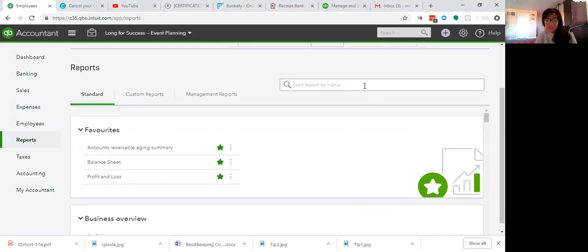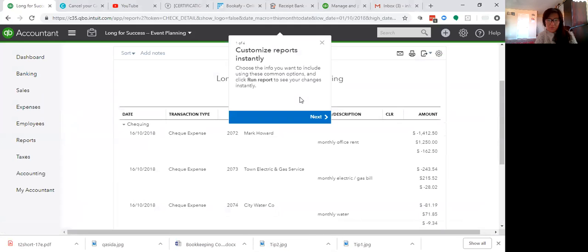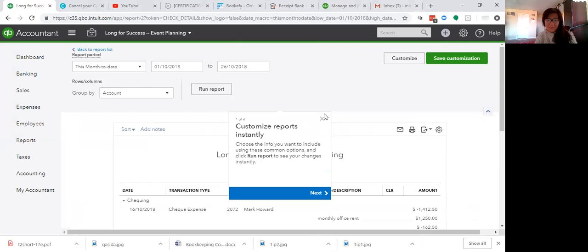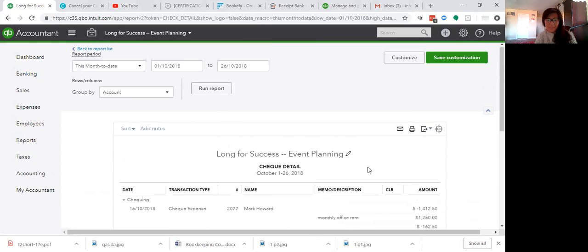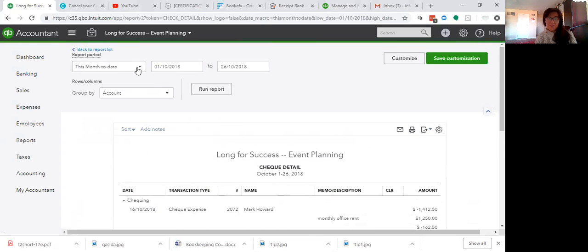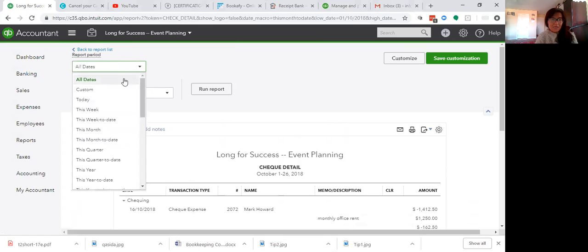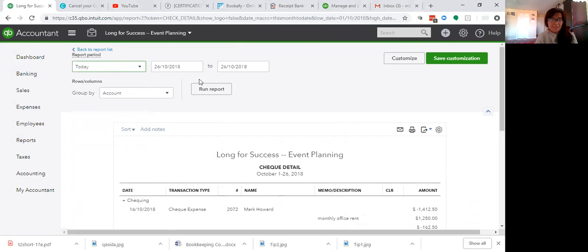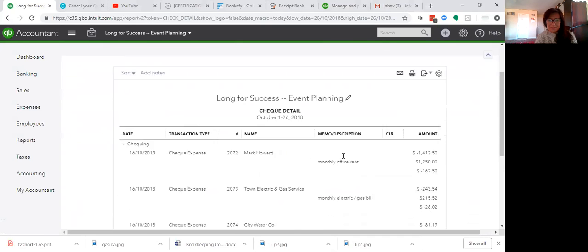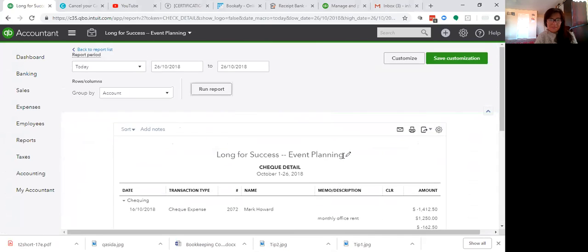If you ever want to search for a report, for example, if I wanted to search for details, here's that report. You don't have to scroll all the way down. All you have to do is type the name of the report, and it will pop up. If you need it for a certain month and date, you can customize the date. You can choose all dates, or just today's date, and then run the report. And here's the report for today's date. Okay, great. So that's your report section.